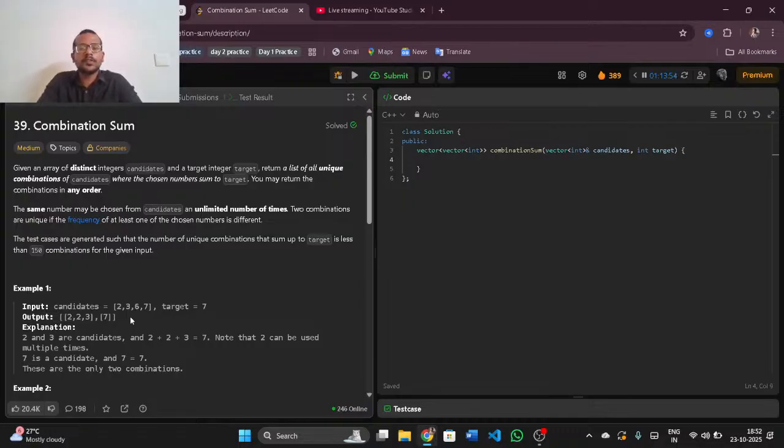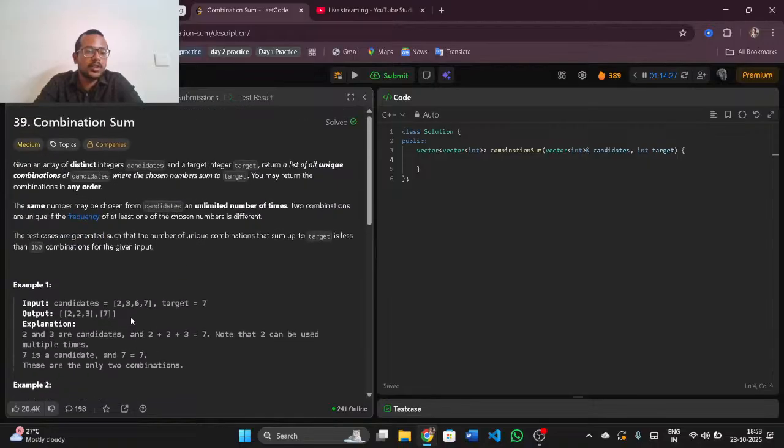How can we solve this problem actually? Let us see. We will do the take or not take concept again, but let us see how we can solve this problem. We have 2 3 and then 6 7 2 3 5.